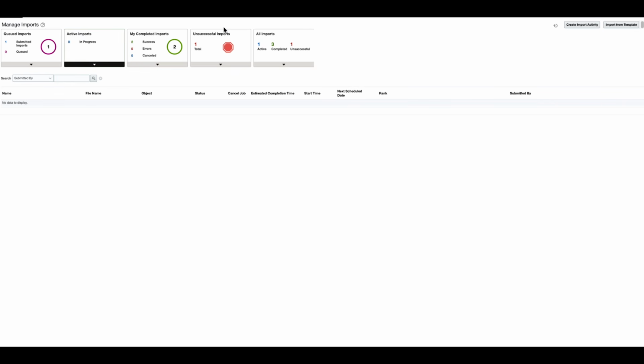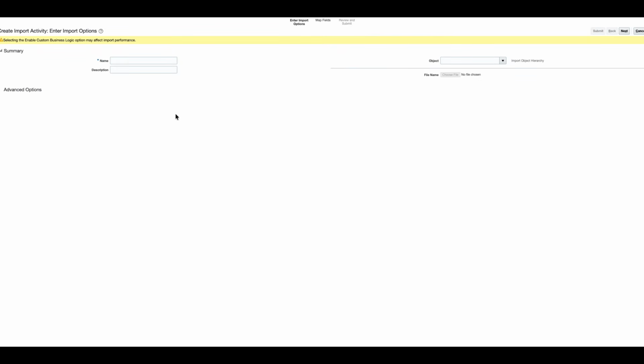So all right, let's go into the import activity. So let's go create import activity. We'll give it just a second. The next thing I want to list out is, when you're building out an import activity, remember what I mentioned? It's broken down into 3 steps. The first one is enter import option, map fields, and then review and submit.